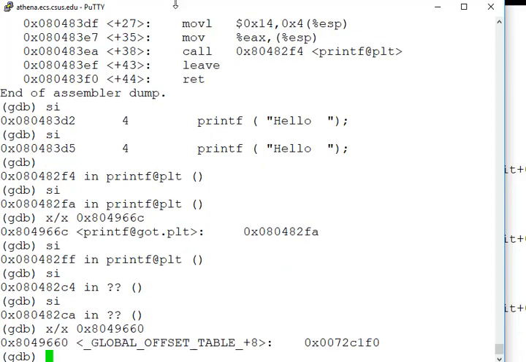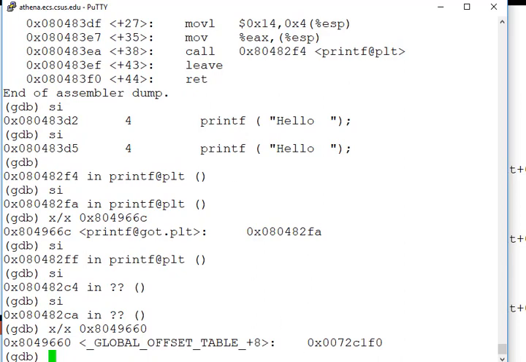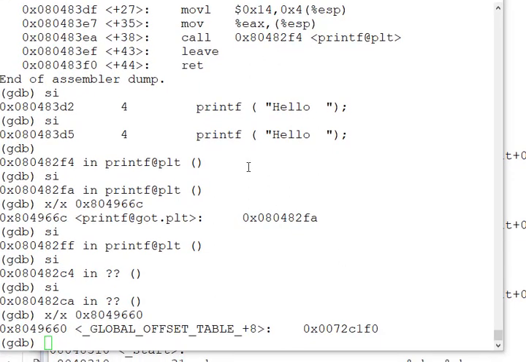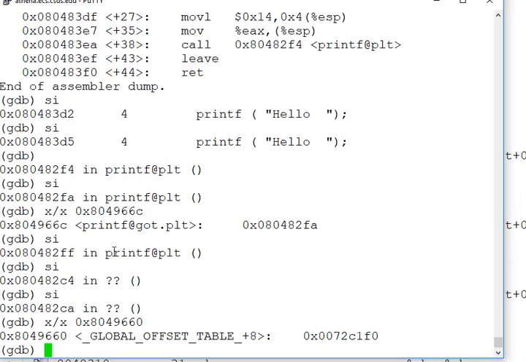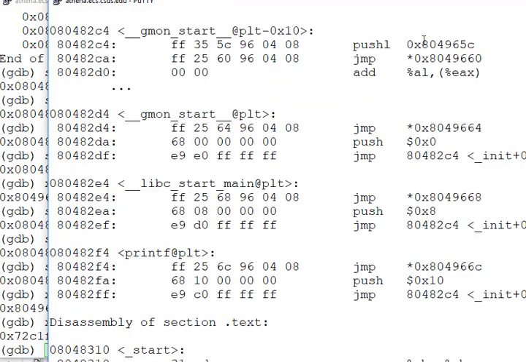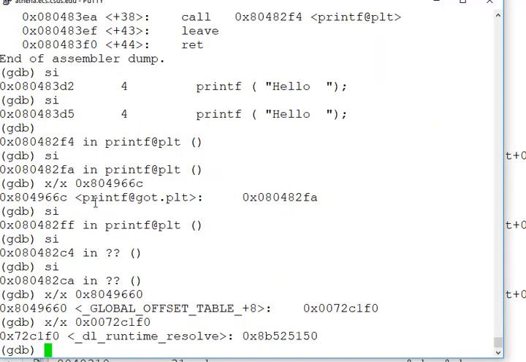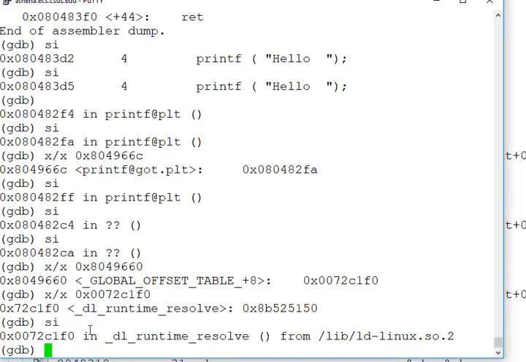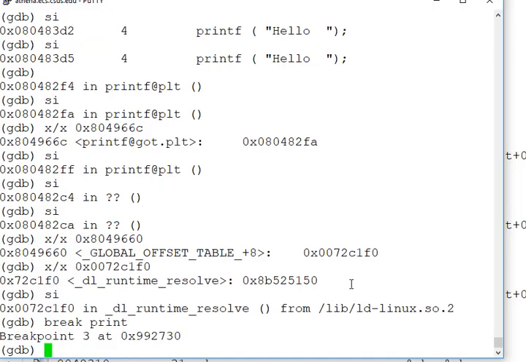That's the GOT. Let's see what that is. Dynamic loader. So what we're talking about here is the address of the dynamic loader. Now if you continue, you are now in the dynamic loader. See that it is getting loaded. I'm going to put a breakpoint at printf, and I'm going to continue.